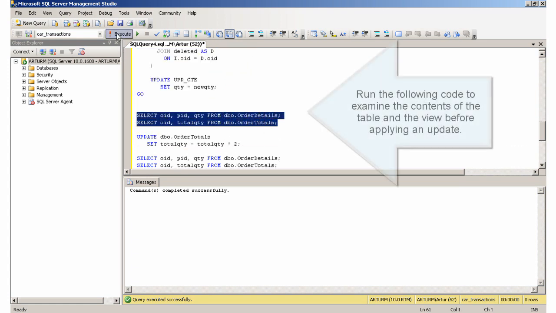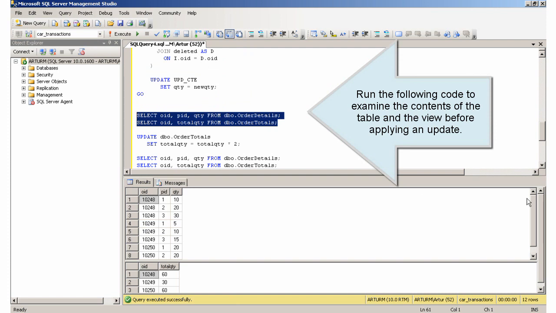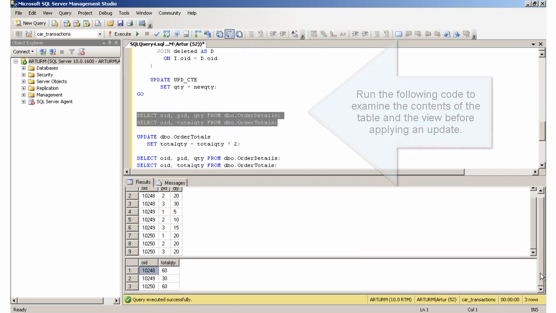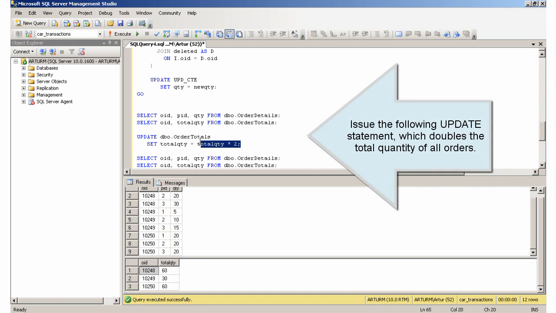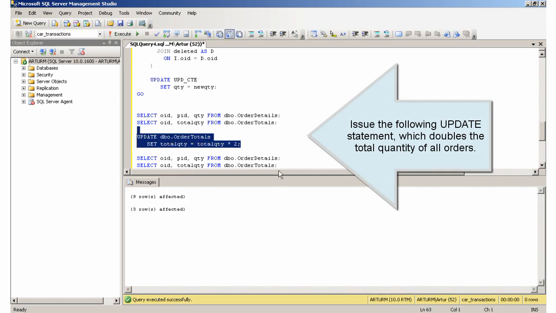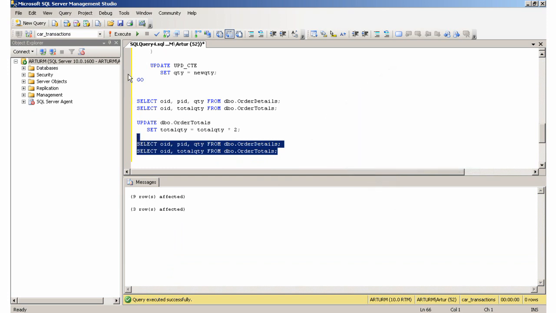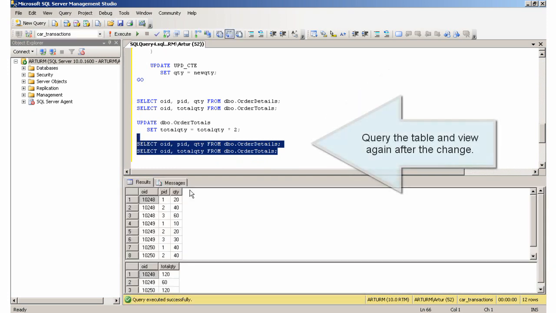Run the following code to examine the contents of the table and the view before applying an update. Issue the following update statement, which doubles the total quantity of all orders. Query the table and view again after the change.